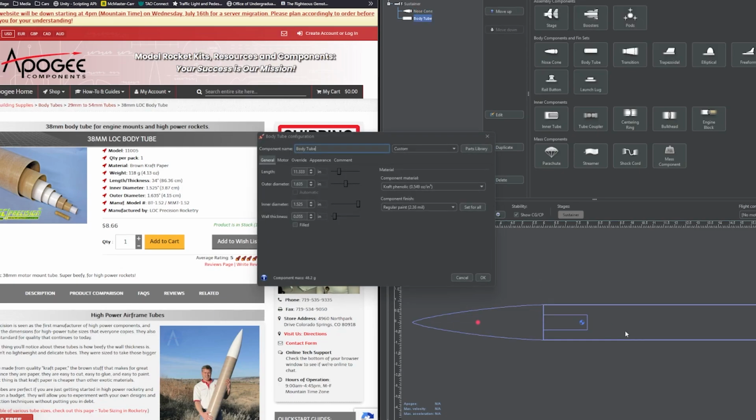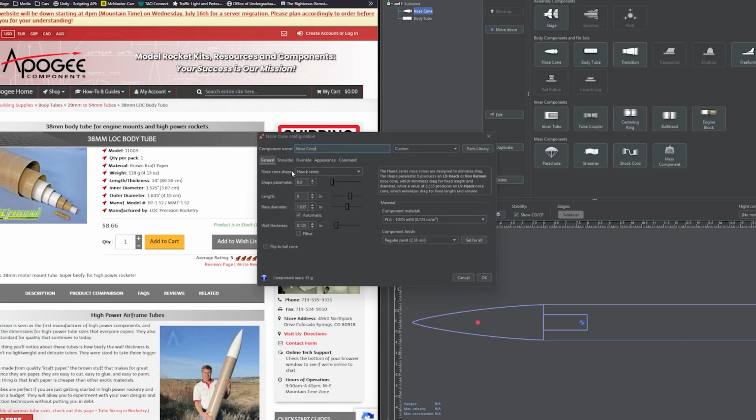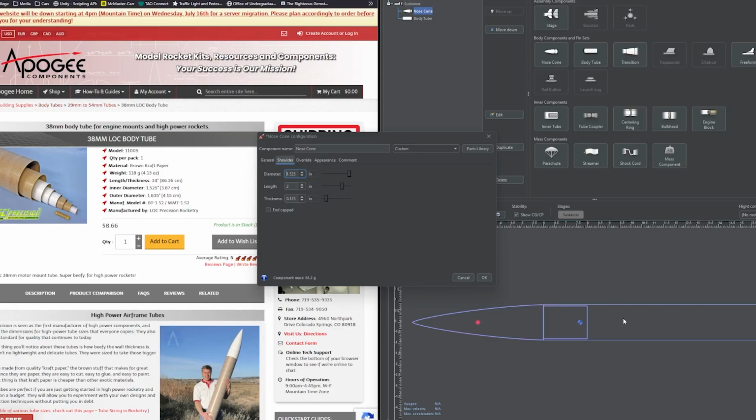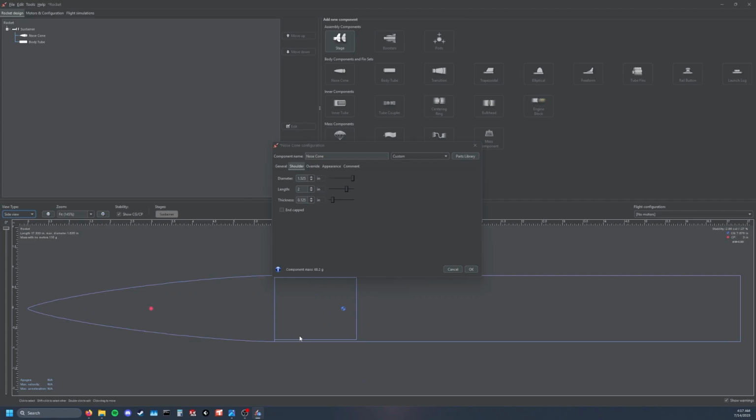So you actually have to go to your body tube, look at the inner diameter, not the outer diameter, because this shoulder is supposed to fit inside of your body tube. So you want the inner diameter of your body tube. So we're going to go ahead and copy this inner diameter. We're going to go to our nose cone, back to our shoulder, and we're going to change the diameter to that inner diameter. And you'll see that it has a slight gap right here. And that's because that is the thickness of your body tube. And you can go ahead and just hit OK. And there we go. That's all the fixes we need for our nose.